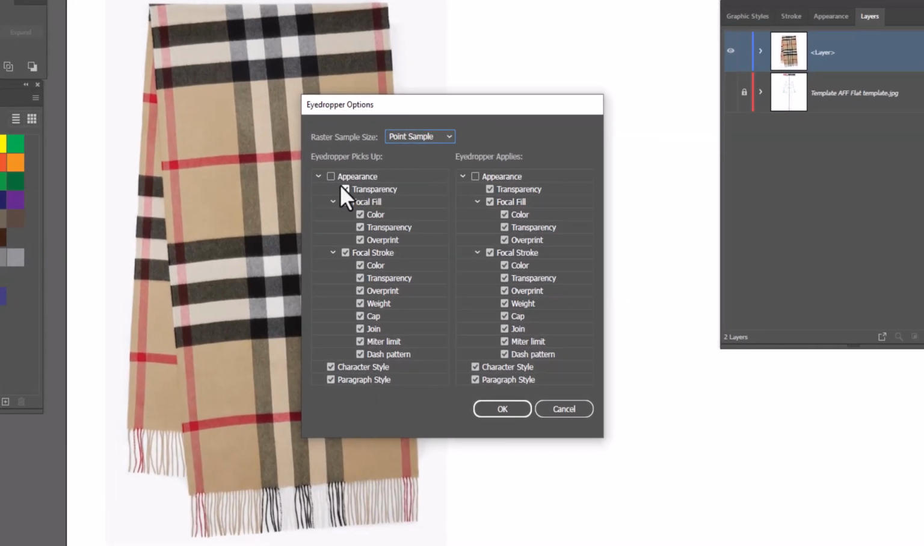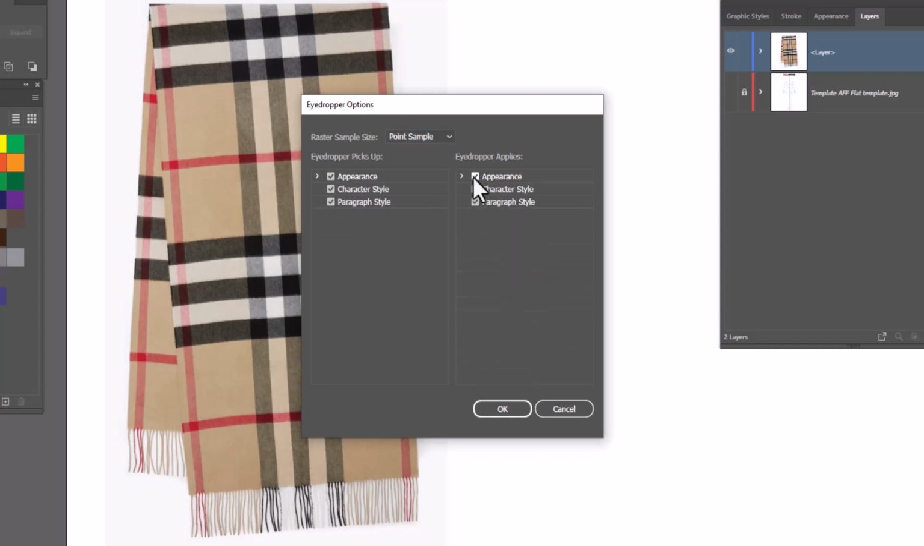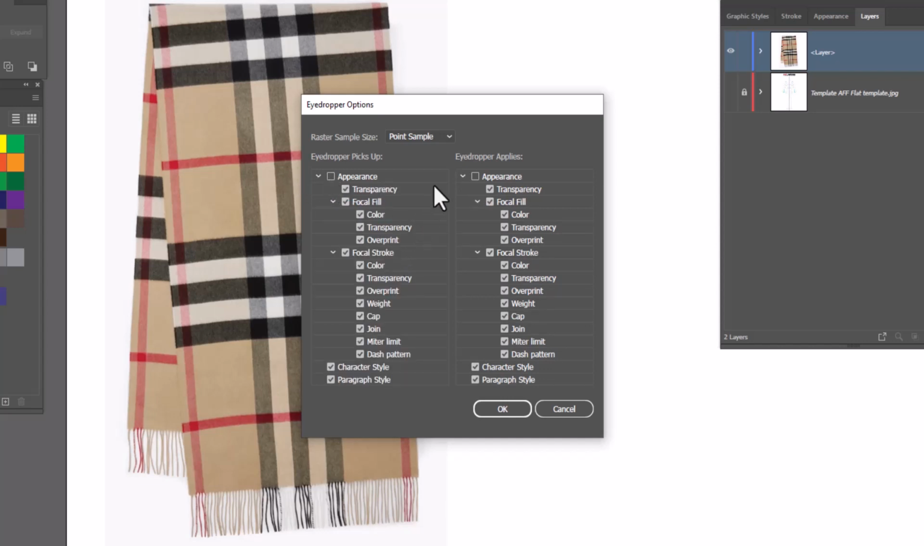You want to make sure that appearance in both columns does not have a check mark. All right. If it is checked, then this isn't going to work. It's very important to make sure that you uncheck appearance. And while you're in this window, we want to drop down from point sample to 3x3 or 5x5 average. This is going to give us a more accurate color because it won't select a single pixel. It'll average a few together and give us a better, more accurate color.